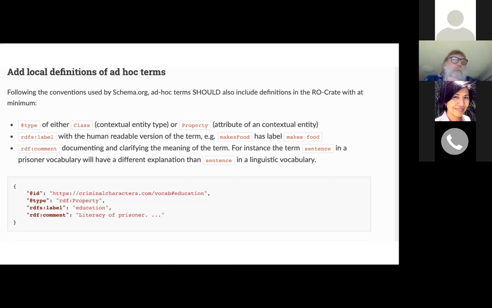The other thing that we've added here is, just sticking up a website to define something is a tiny bit dodgy. So the other thing we're doing is encouraging people, if they are using ad hoc terms in RO-Crate, to actually put a definition in JSON-LD into the package. So what we have here is how you could put in this education property with a label education, and actually put it in the crate with the data.